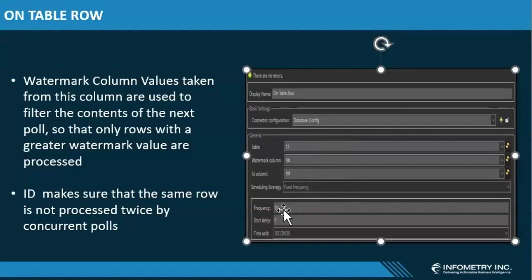Then we have something called scheduling frequency. The scheduling strategy can be a cron or a fixed frequency. If you want to make it a fixed frequency, then you mention the time unit, like 10 seconds or 20 seconds or 10 minutes. Accordingly, we'll select it. If it is a cron job, then we'll use the cron expression accordingly, so that at the respective time, the flow will trigger.